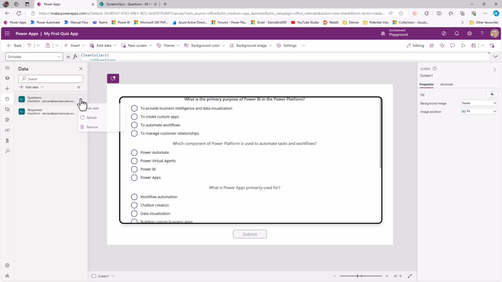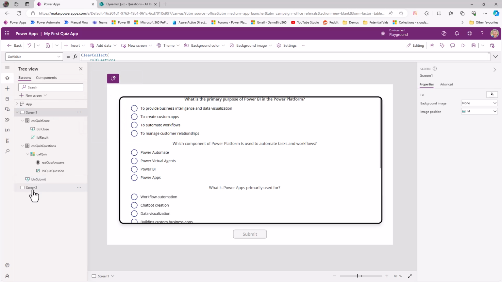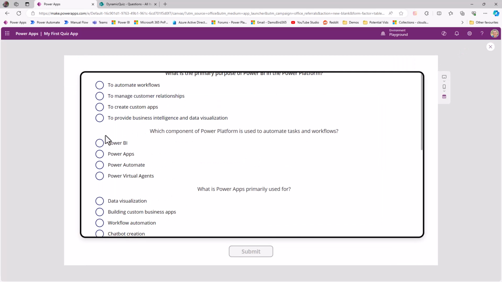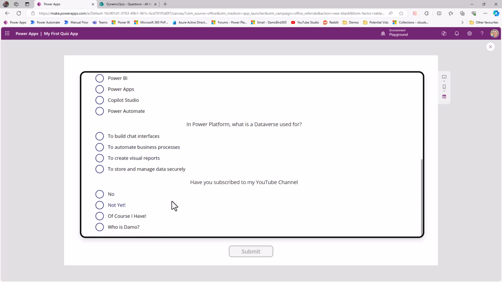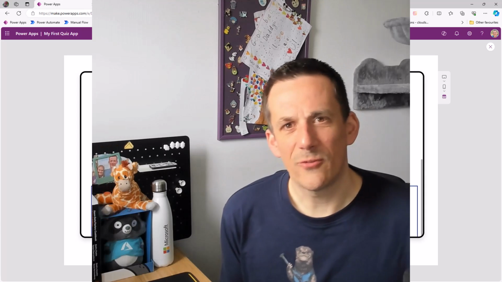By saving this list, if I jump back into my Power App and refresh this data source, so our questions, if I then navigate off of that screen and navigate back onto that screen as if I'd reset the app and play it, if I scroll down to the bottom, you'll now see that I have that question, have you subscribed to my YouTube channel, with the correct answer in position 3. Of course I have.